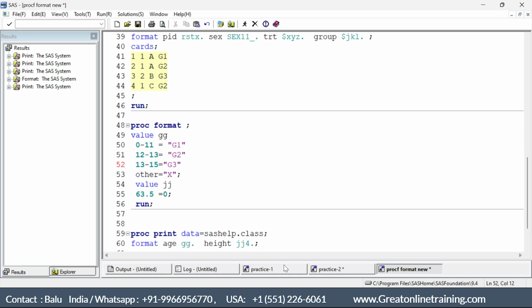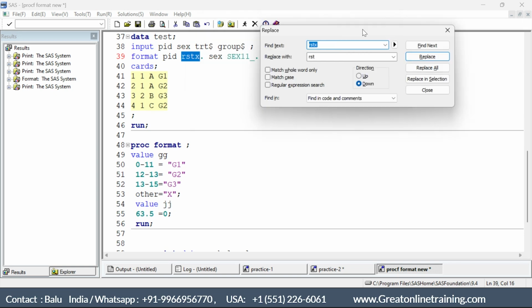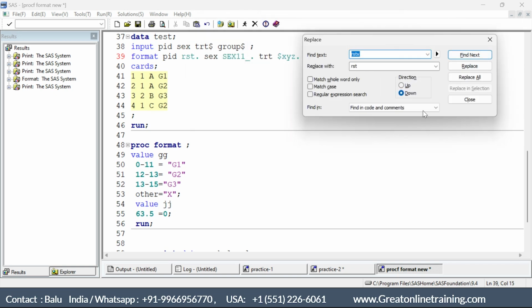Okay Naidu, you're finding nice, that's not a problem. Now do one thing: replace wherever it is RSTX with RST only. Control H, you need to use. Wherever you find RSTX, replace with RST. Replace it, yes. If there are multiple occurrences, around 20 times you need to replace, click on replace all.